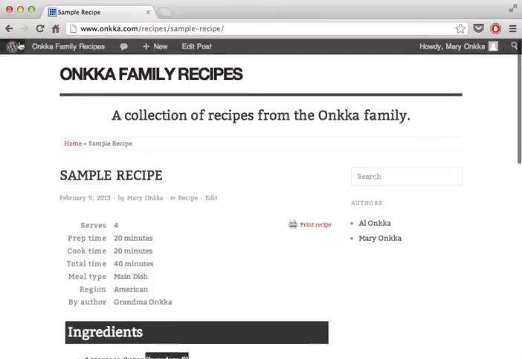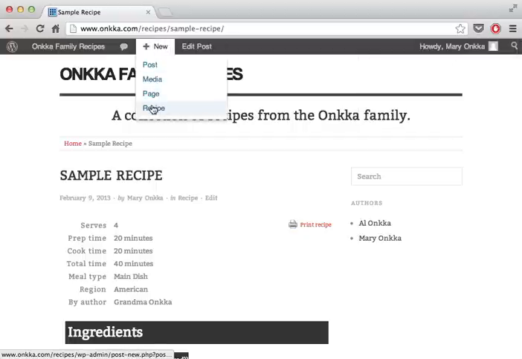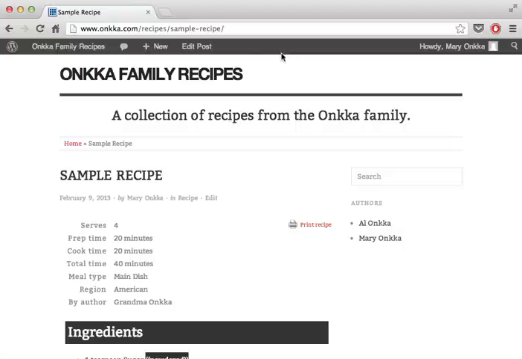That's it. When you're logged in, you see you've got this bar up at the top. That's because you're logged in. So you could add a new one right here, and you just start with recipe. And then when you're done with the recipe, you have to make that post. That's it. Okay.